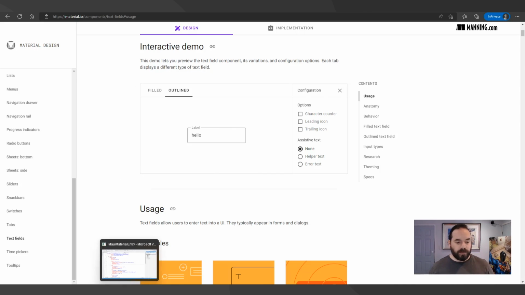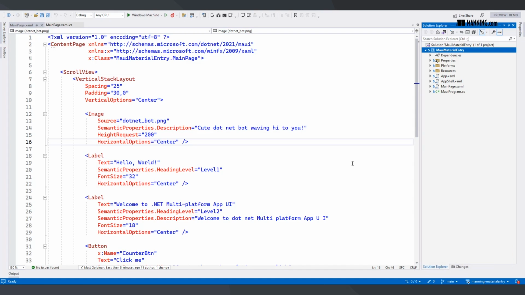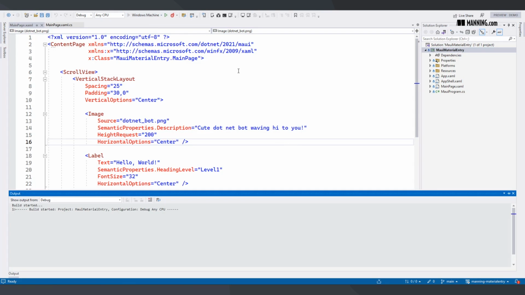Let's get started. So I'm going to switch here to Visual Studio. Now I've got a Visual Studio project here that I've created. This is just using the template. I haven't done anything with this yet. So all that we've got here is a Visual Studio .NET MAUI project out of the box. So I'm just going to spin this up here on my Windows machine and we'll take a look at what it looks like.